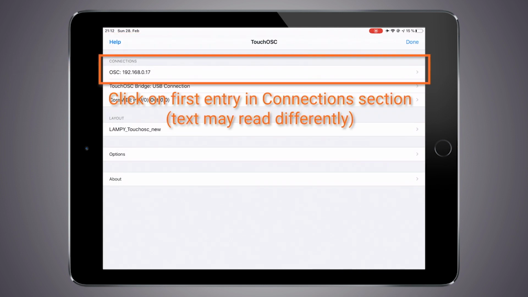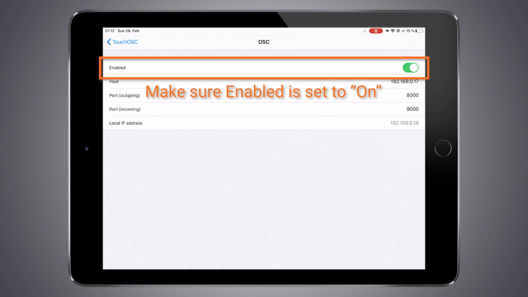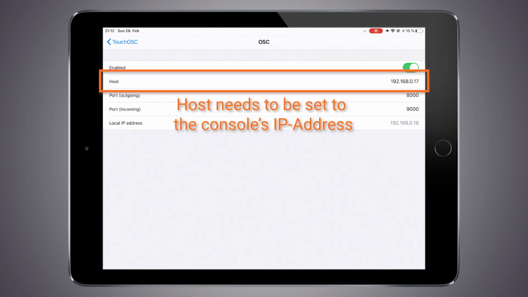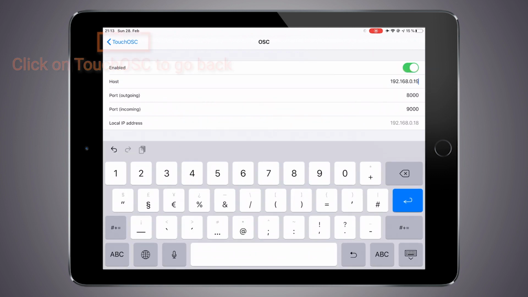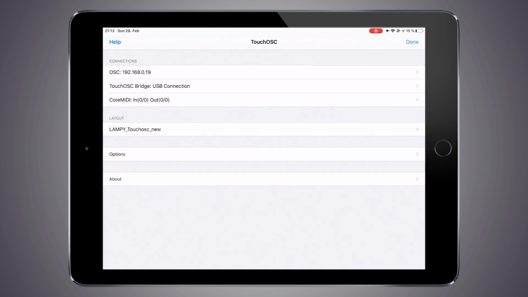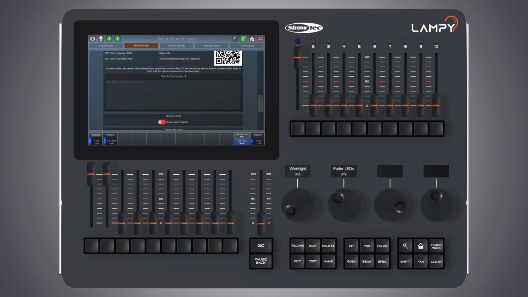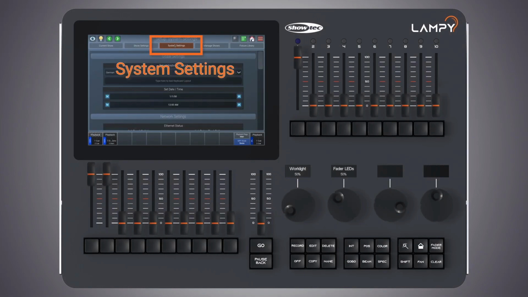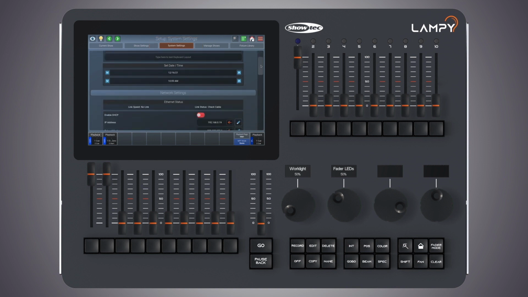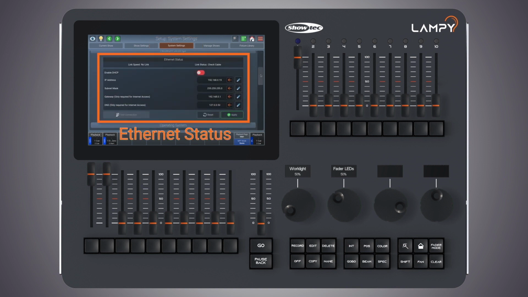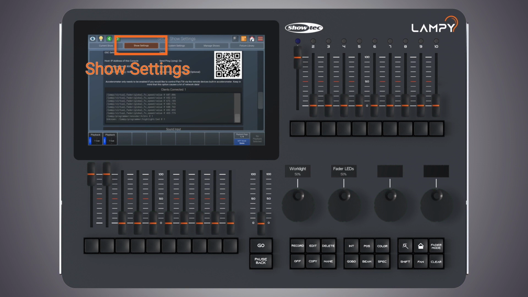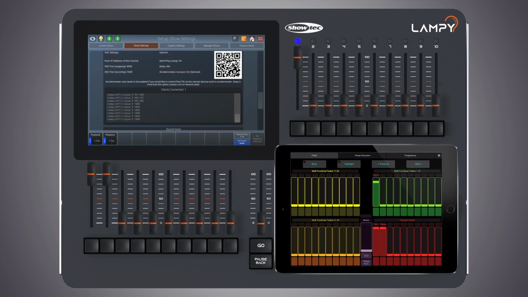Go to the connection setting, make sure it's enabled, and in the host setting, enter the IP address of the console. When you're done, go back. Click on Done, and Touch OSC should connect automatically. You can see the IP address of the console in the System Settings, Network Settings box. After you did this, you should be able to control the Lampi console from your tablet or phone just fine.